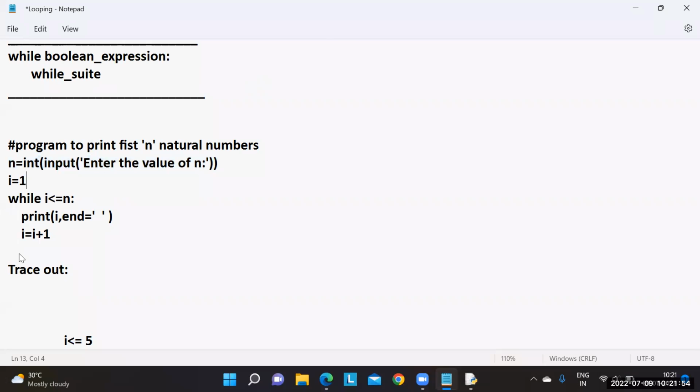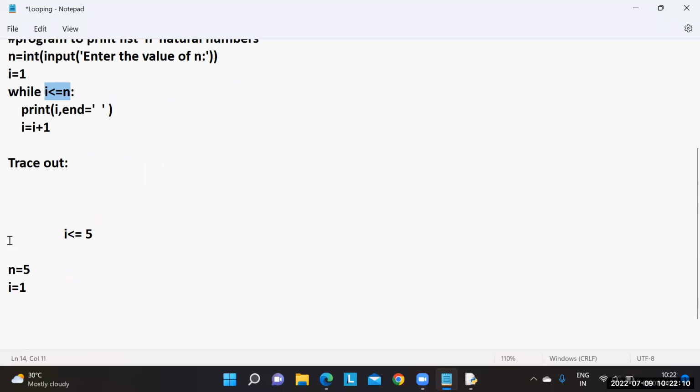Otherwise, the flow will be a sequential flow. That's why here first the statement gets executed, then the statement gets executed, right? Now control reaches the beginning of the while loop. Are you clear? Now you check i less than or equal to n. What is the i value, guys? i is 1. 1 less than or equal to 5. Is it true or false?